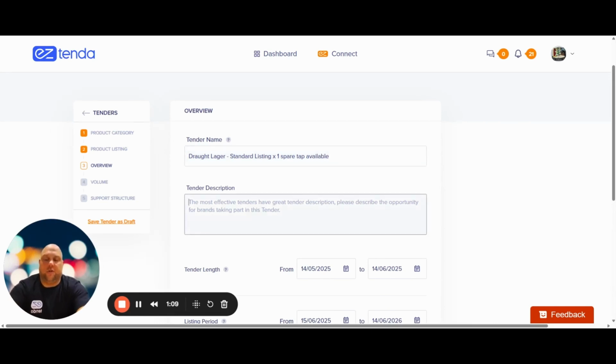And the tender description just gives an overview of what you're tendering for. So we have 1 spare tap available for a 6-month period. We are looking for a quality craft lager.